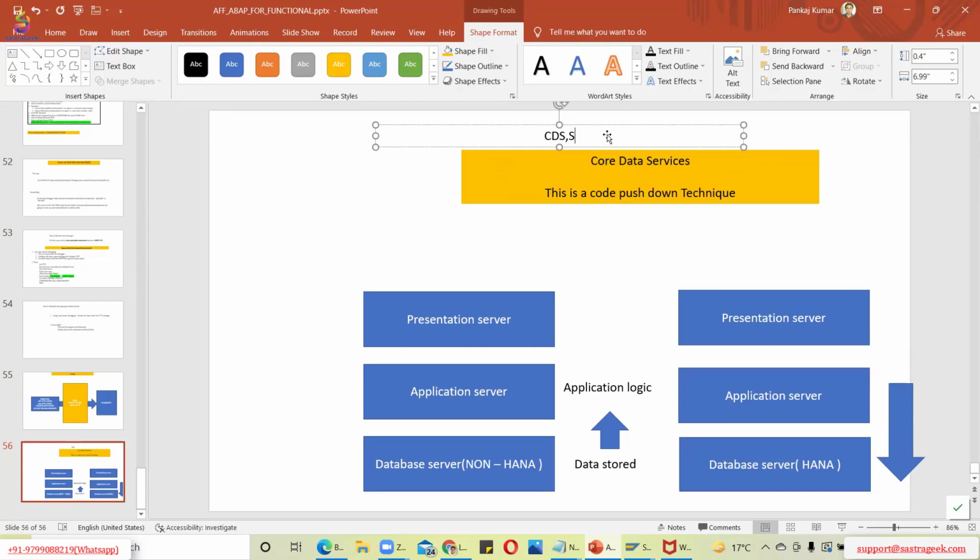Another is SQL script. Based upon the SQL script, you have AMDP. You also have ADBC and native SQL, many things for code pushdown. I cover this in my ABAP on HANA course. For you it is not that mandatory, but you should know these are the different code pushdown techniques.